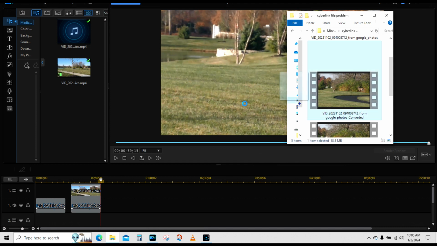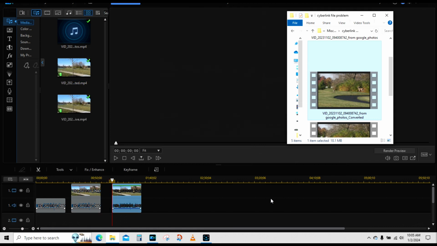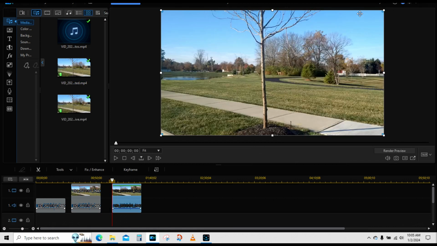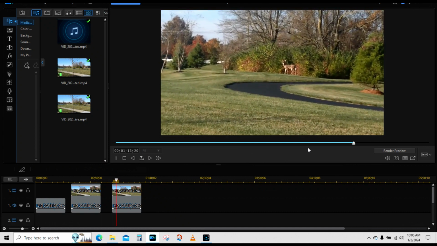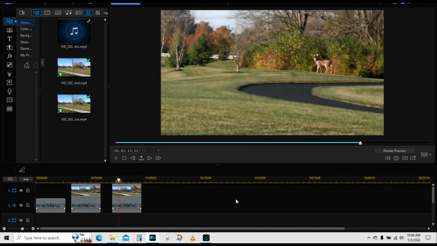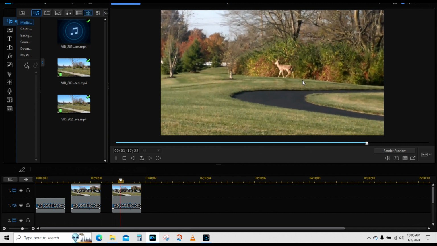I'm going to drag the converted file over to my PowerDirector project. And there it is. Now we can see that it is in PowerDirector, and this one plays seamlessly. And it does have the sound and the video that we're looking for.